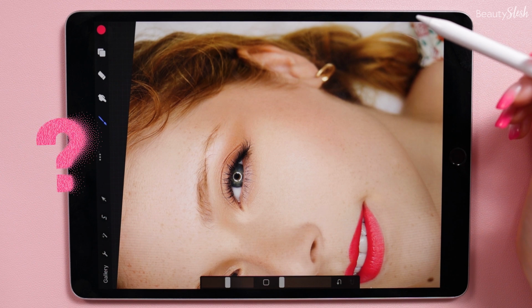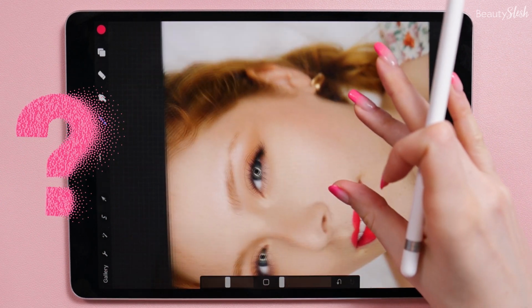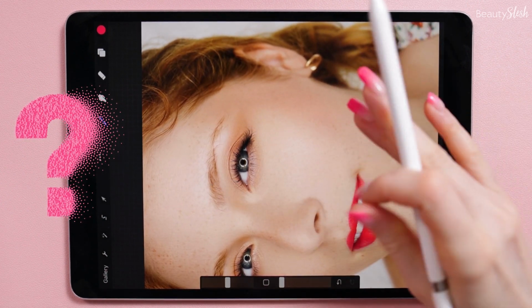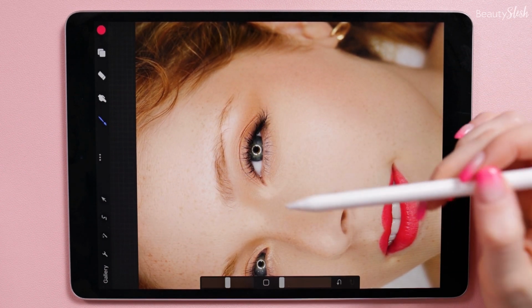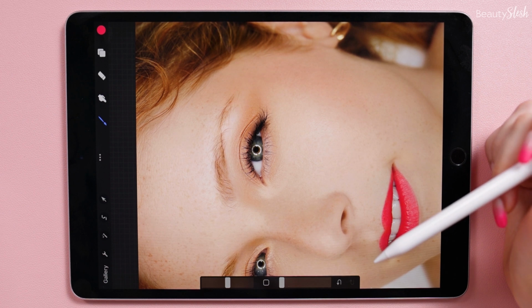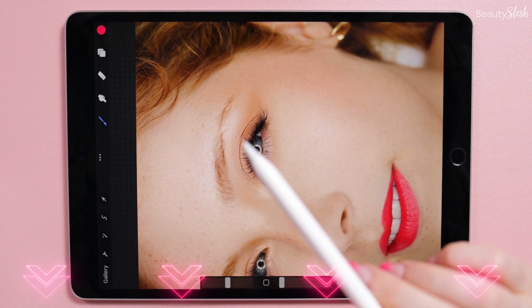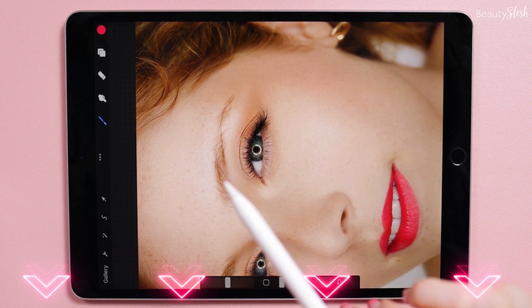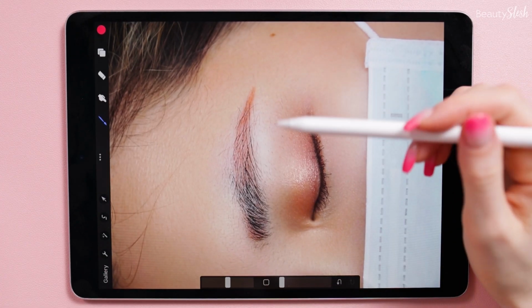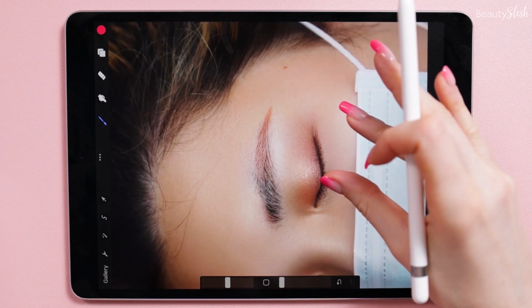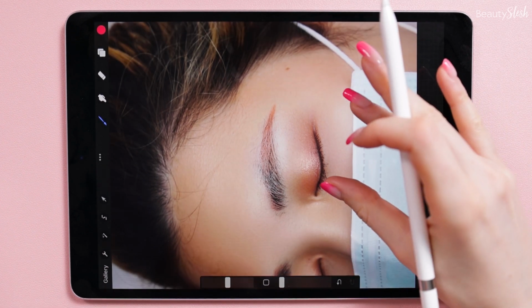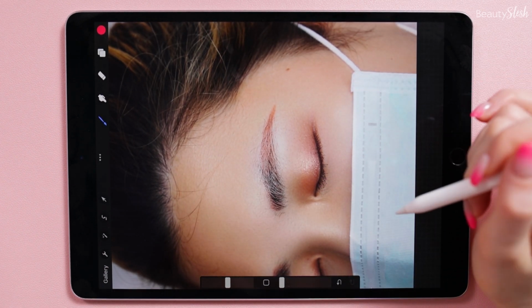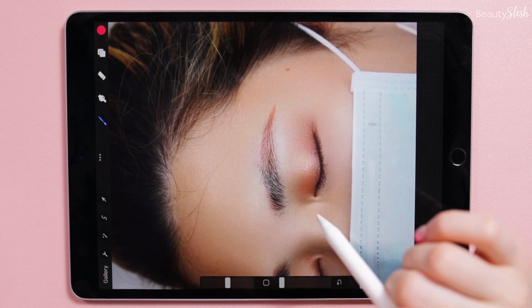Also, I have a question for you. How about a client like this? Do you think she would suit the lower spine or middle spine? Comment under this video about what you think on this client. And then lastly, what do you think about this client? Which pattern would we choose for her? Either it's lower spine, middle, or the upper one. Also comment under this video.